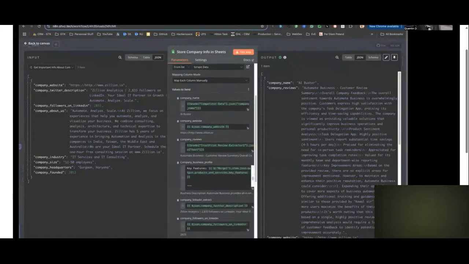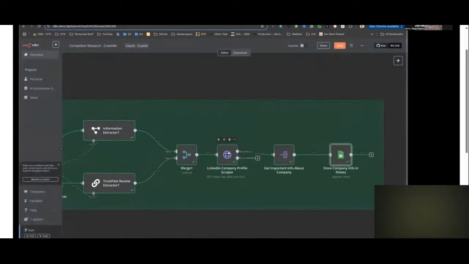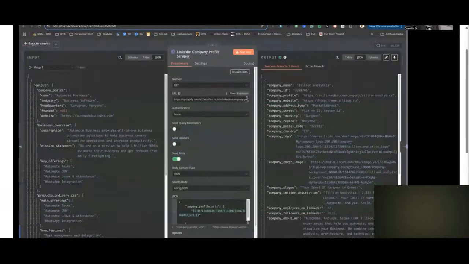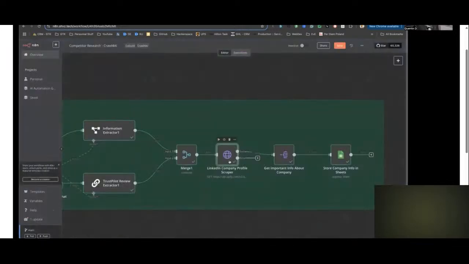Fantastic. I must have messed up on the LinkedIn company profile scraper because it says it has a green check mark, but it never went to the next 2 steps. It's actually okay. So first, you might want to check one more time here. You want to use your API key, not mine. So you need to replace this.